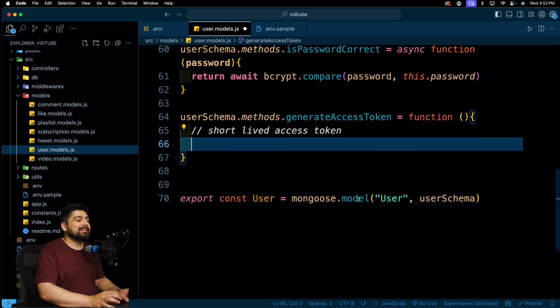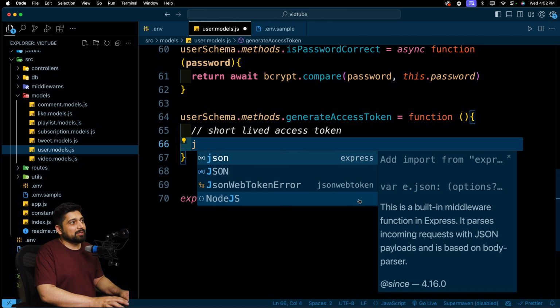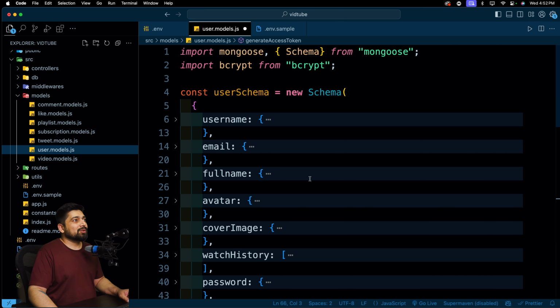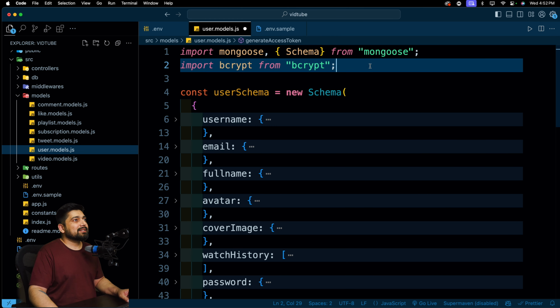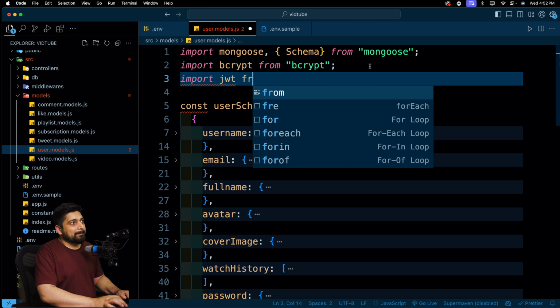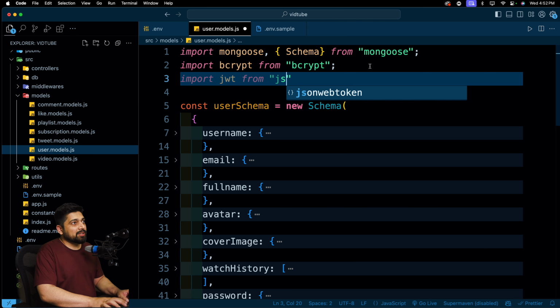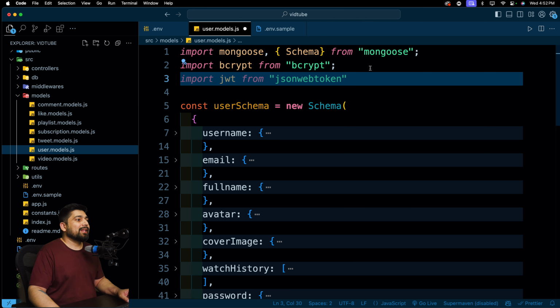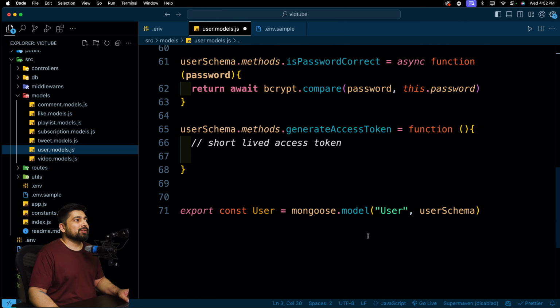Short-lived means the expiry time totally depends on you, how much you want to expire it. So what we're going to do is, we will use this JWT. First we need to import this. So let's go at the very top and bring it in. Import jwt from jsonwebtoken. Okay, so now that we have this, let's go ahead and utilize it.